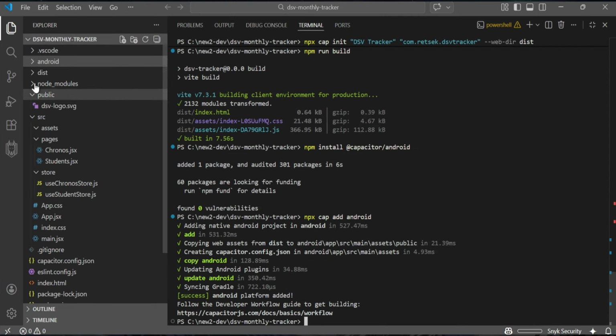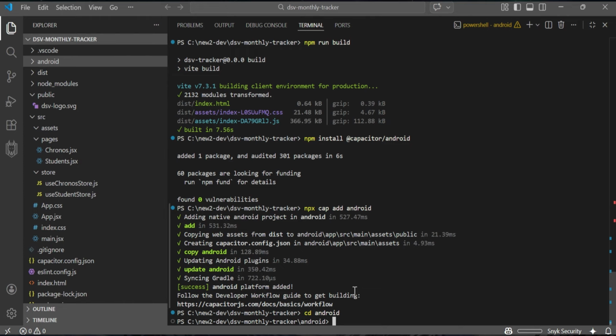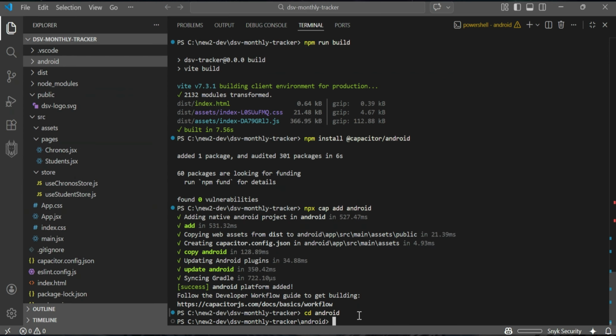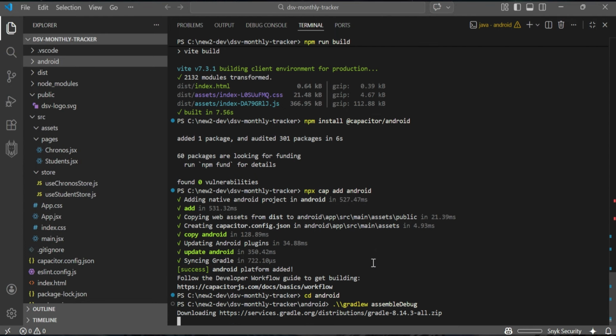Once you have that done, you navigate to the Android folder in your terminal and then run the last command. This builds our APK right from the terminal. Note that this might take a while, especially if you are running this command for the first time. That's because it goes and downloads Gradlew from the web, but subsequent builds should be faster. But initially, you may need to wait.